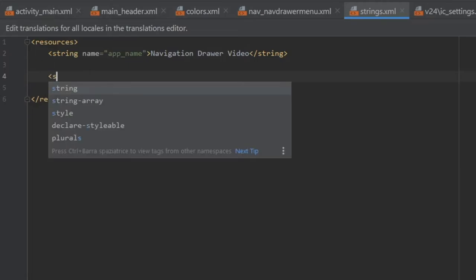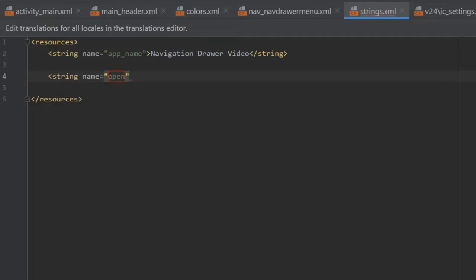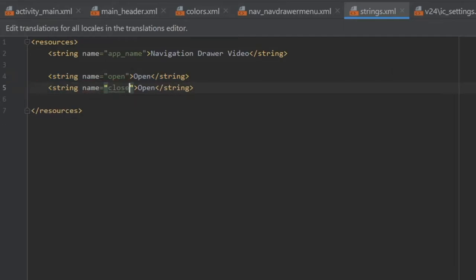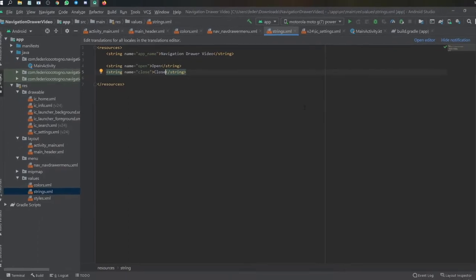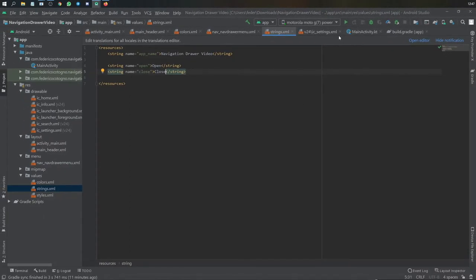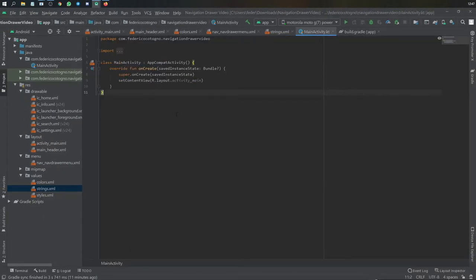Then in our resources, we have to add these strings. We'll use them later. But we have to write one that is for open and one that's going to be named close. And just trust me, you're going to need this later. But immediately after that, we can go to our main activity file.